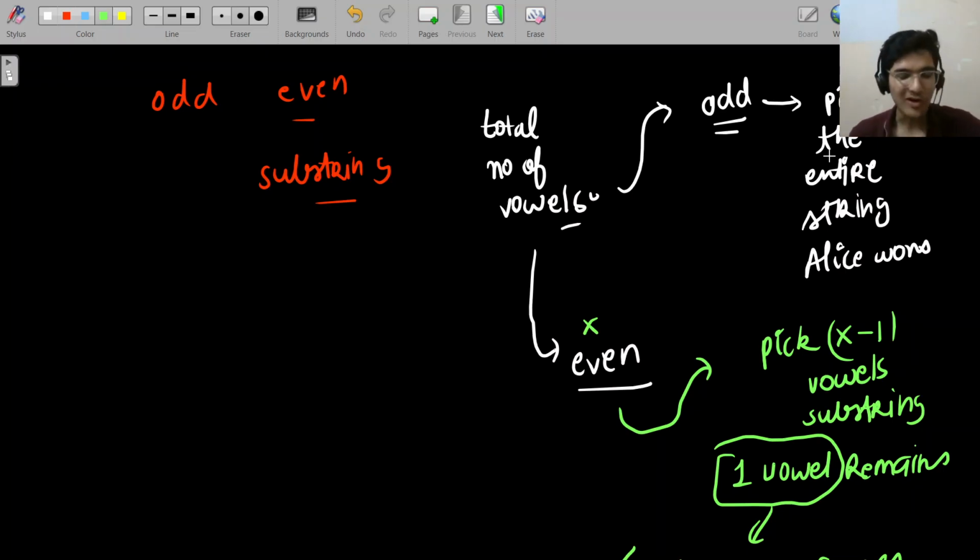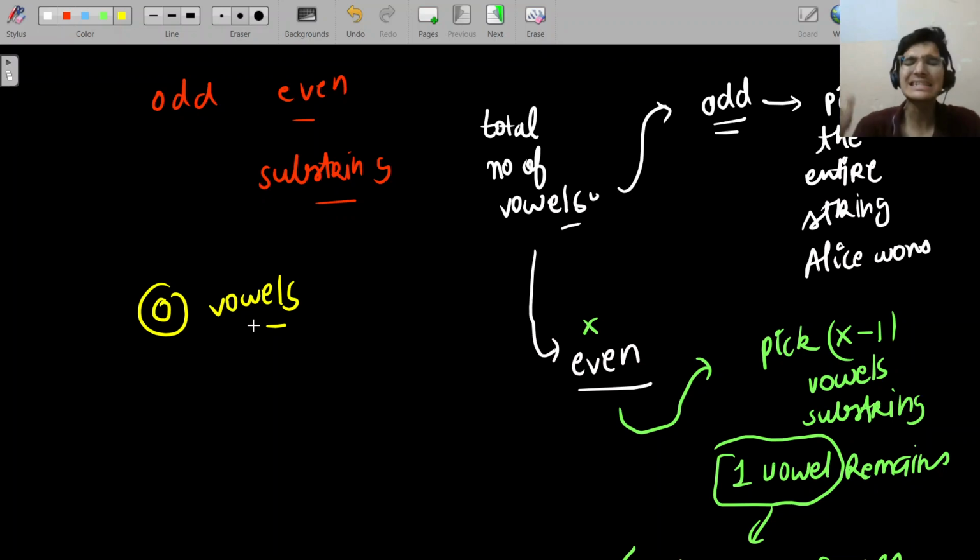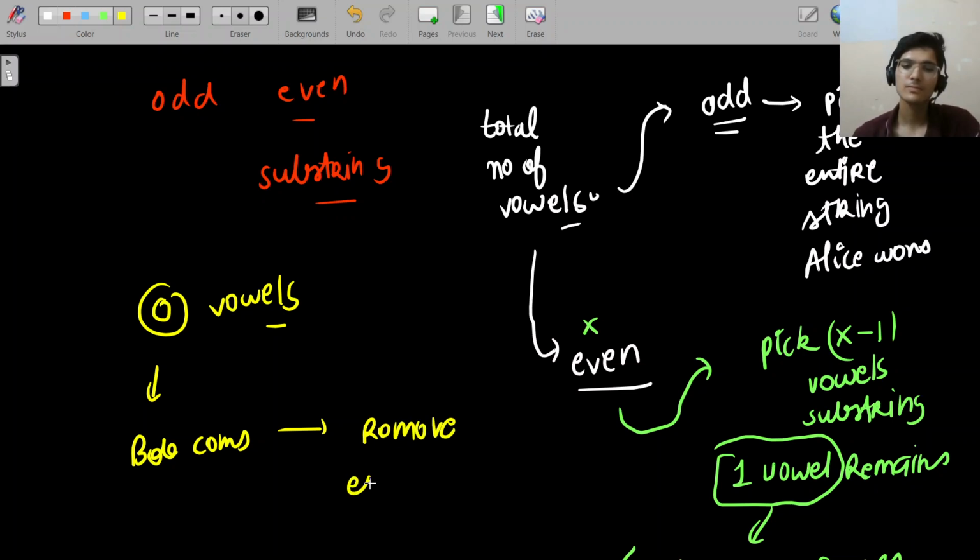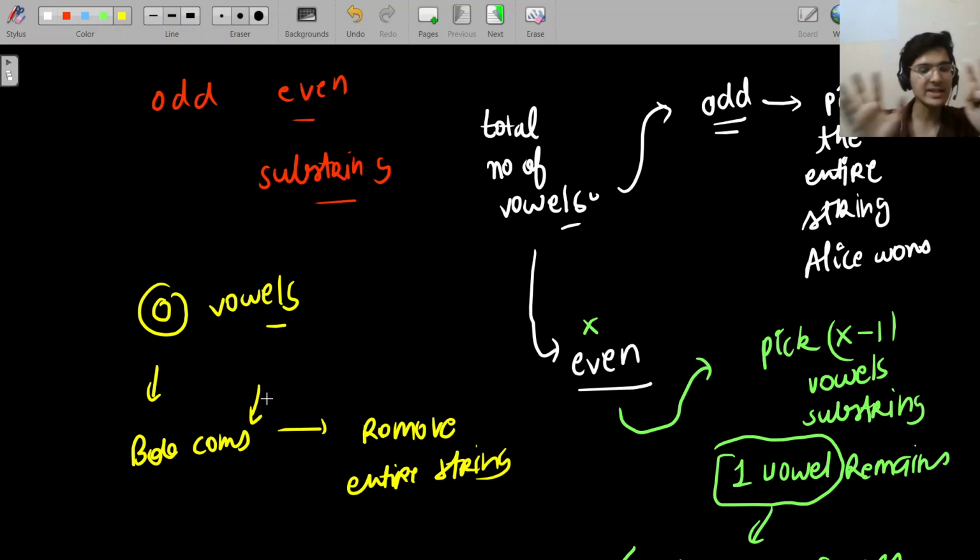So is it always Alice who wins? No. There is an edge case. Can you think of the edge case? The edge case is mentioned in the examples itself. Let's say there are zero vowels. So Alice cannot play at all, there are no vowels. Then Bob comes, removes the entire string, and the game is over, Bob wins. So Alice cannot play. That's the entire intuition, the thought process of the question.